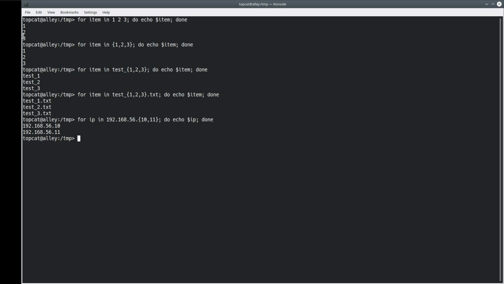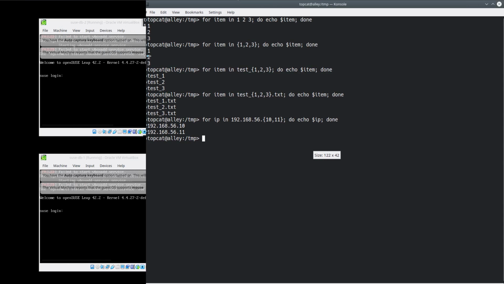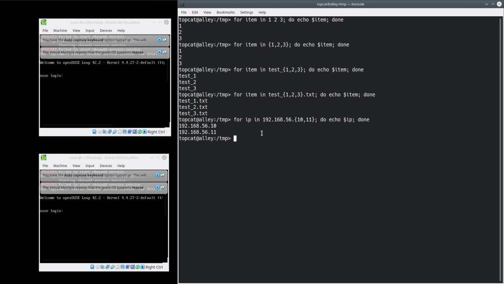Now these IPs correspond to the two virtual machines that we have on the left. Let's say that we want to quickly run some command on these virtual machines. We can use the for loop for that, especially when there is a sequence to the IPs and they have a common prefix. We can display the IPs and SSH into those machines. SSH has already been configured. We will look at that later.